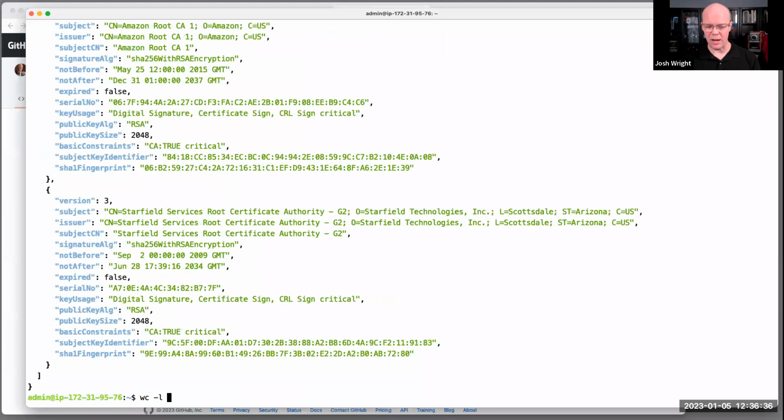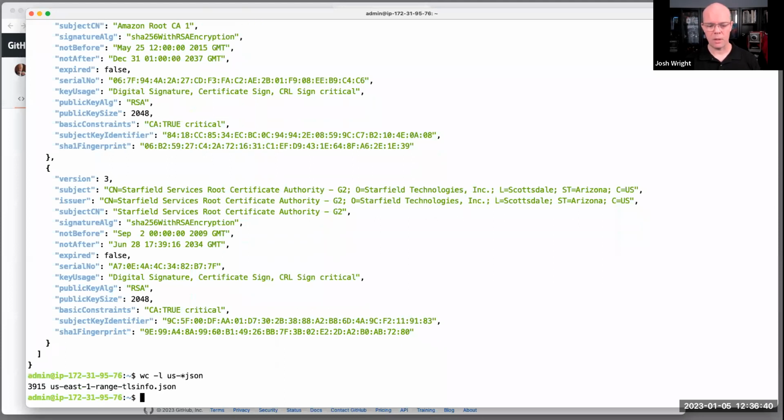If we look at that file, there's 3,915 results. Those are 3,915 targets that we found. What I would like to do, just to make it easier for me to read, is to extract out that information and have maybe a CSV file that is IP address, comma, and then the common name or other information about that target system. Again, we can use JQ for that.